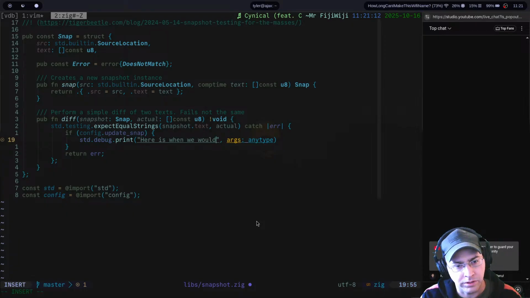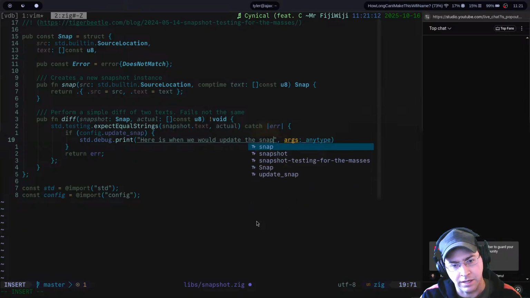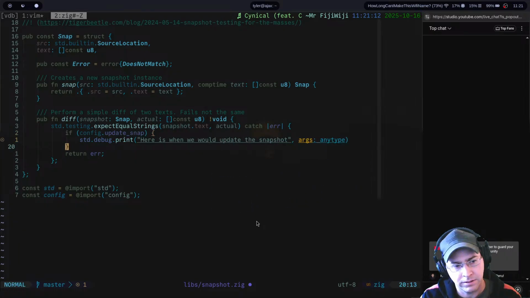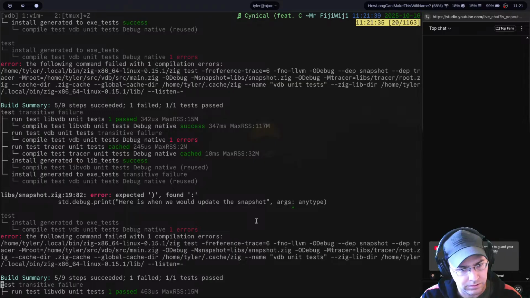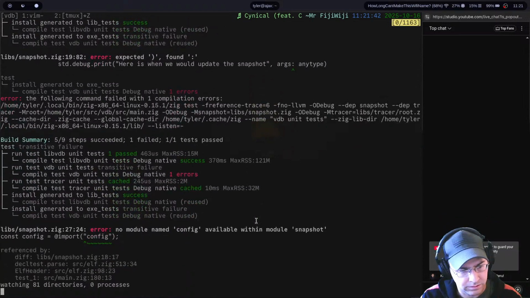Here's when we would update the snapshot. Okay. Let's see if we get that now. No module config available within module snapshot.